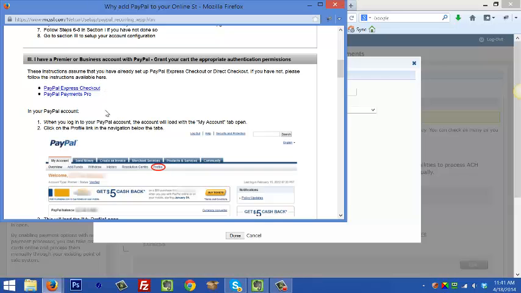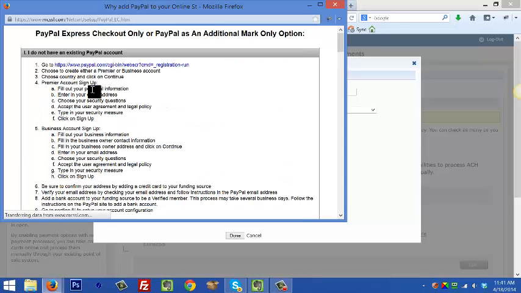So I guess we'll follow those steps. I don't like the word pro. That usually means pay money. I wonder what PayPal Express checkout is. Let's see what that says.